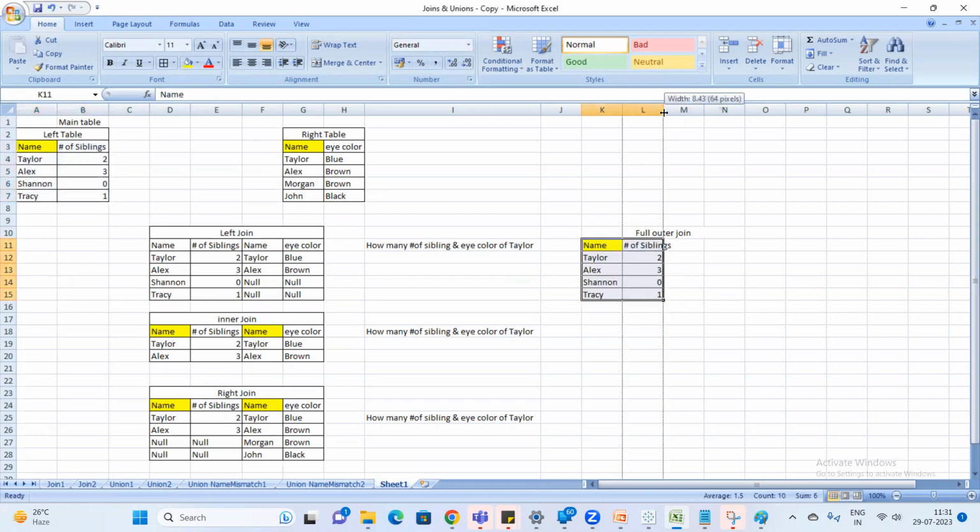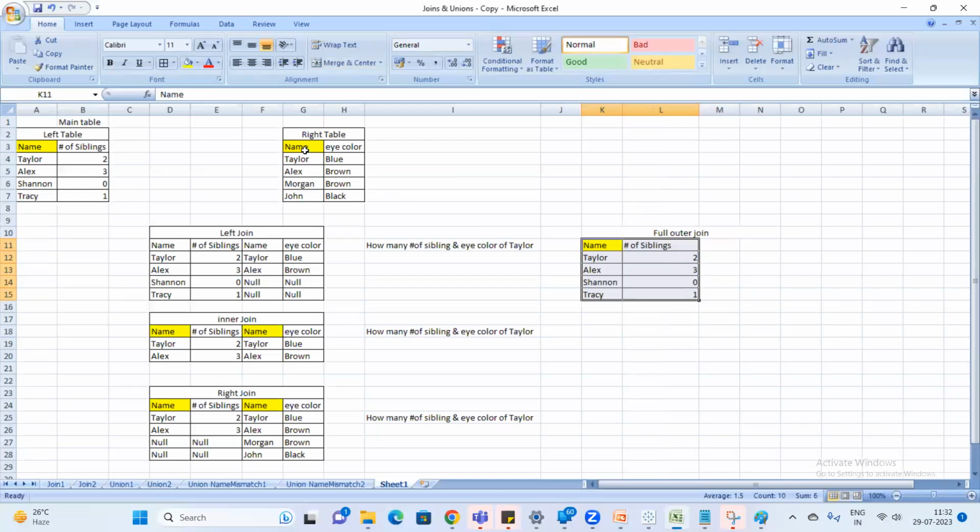Okay, so as we know, only Taylor and Alex are matching. So let's take Taylor and Alex. For Shannon and Tracy, we don't have any values, so it will be nulls as usual. So as per the definition, we got matching records. This is the matching records. And we should get all the records also, but we only got the left side ones. So let's add the right side ones.